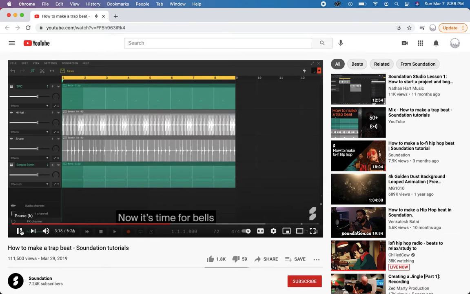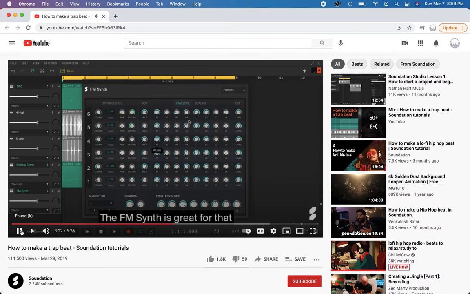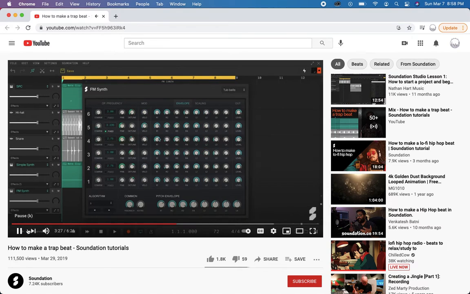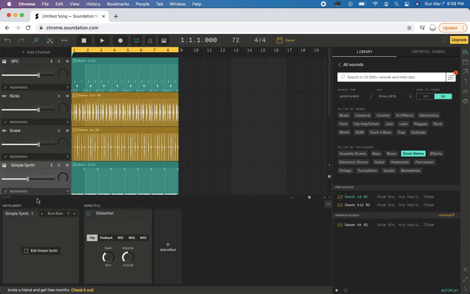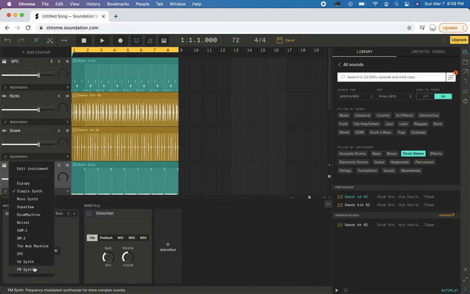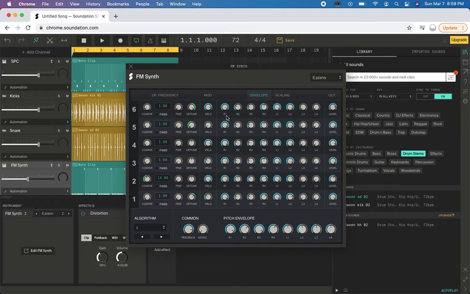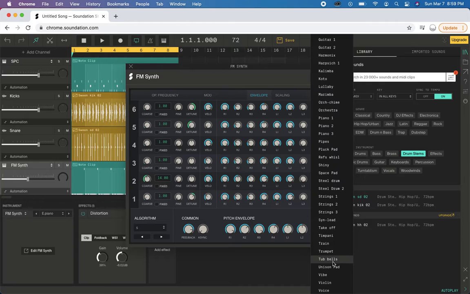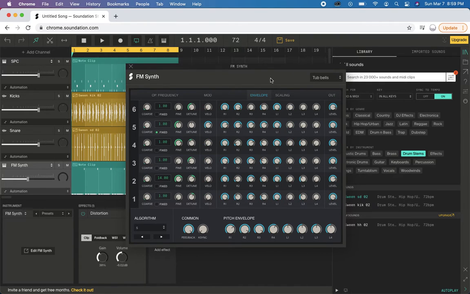Now it's time for bells. It wouldn't be trap without bells. The FM synth is great for that. I'll pick the tub bells preset. Okay. Now we got to add a channel. Instrument channel. FM synth. And the tub bells. Okay.